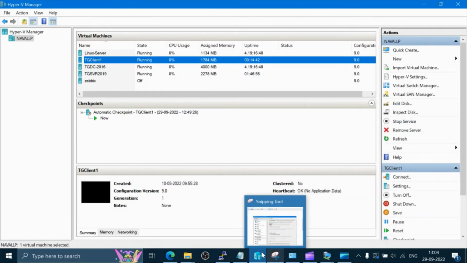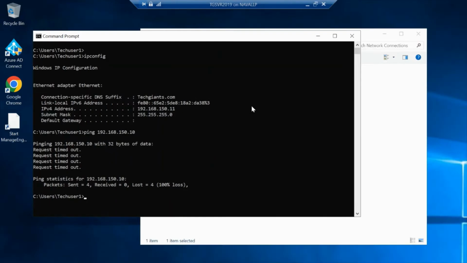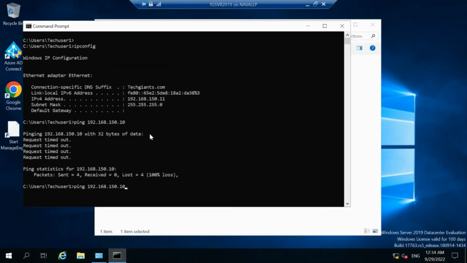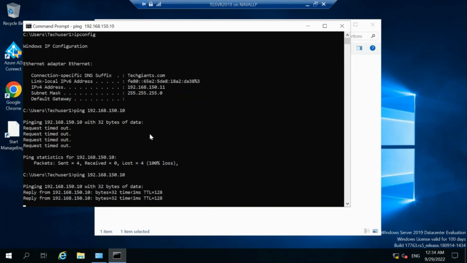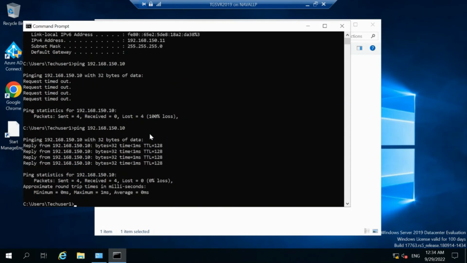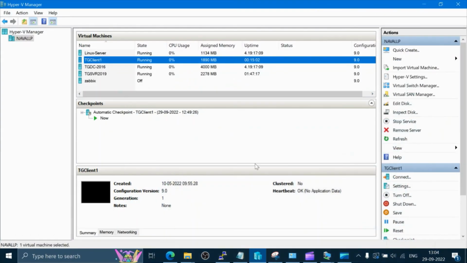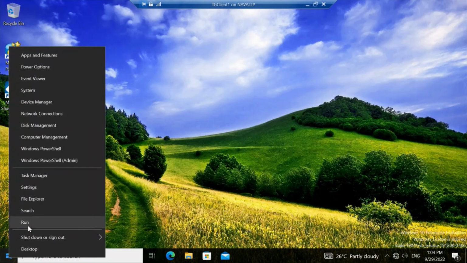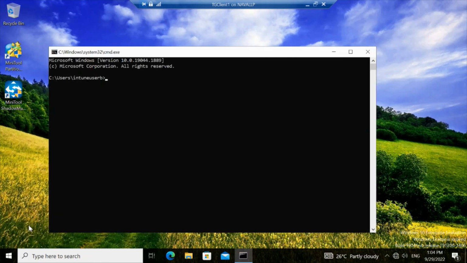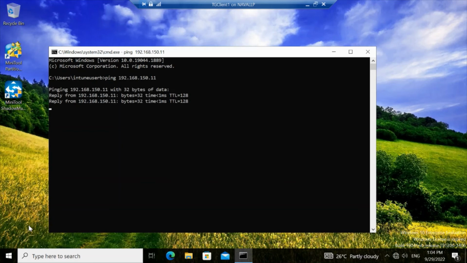Now let's go back to our virtual machine TGSVR 2019, and now let's try to ping 192.168.150.10. And here we go. Our virtual machine is able to talk to the other virtual machine, which is connected with the same virtual private switch. Now let's go to the other virtual machine once again and try to ping this one from there. Let's right click, run cmd, and ping 192.168.150.11.